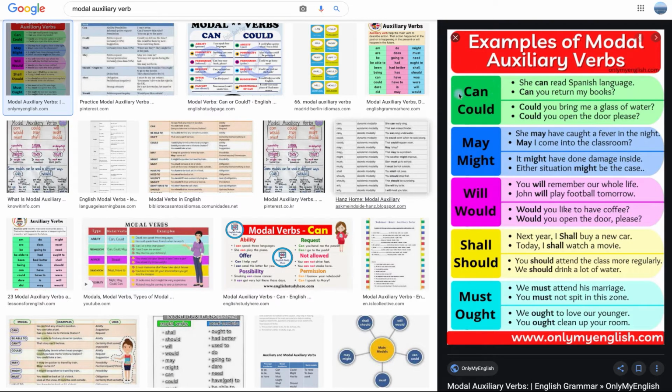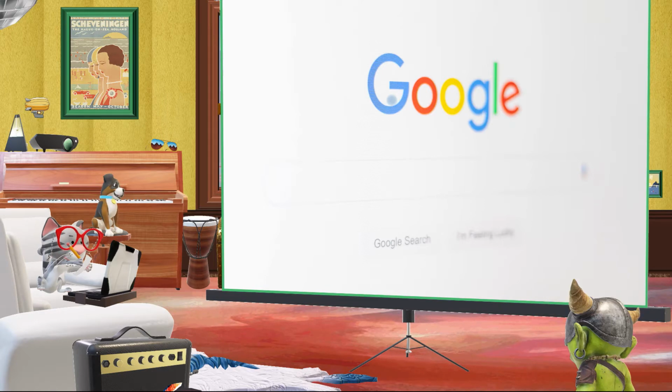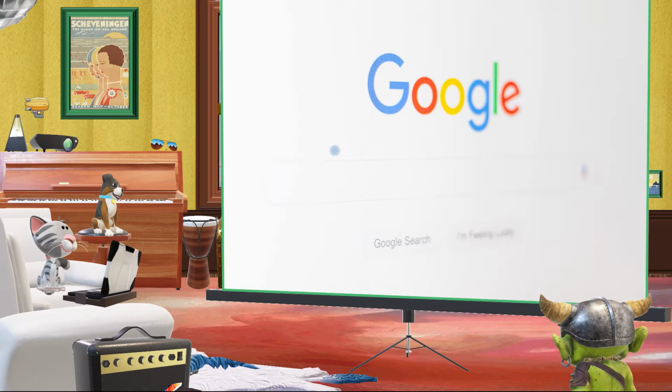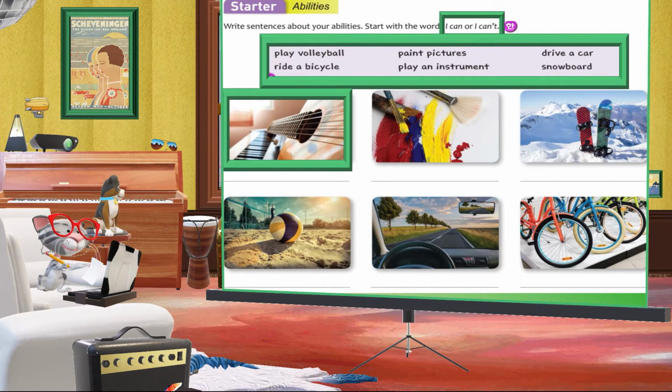And today we're looking at the one, can. If you have some time on your hands and you have access to a laptop or to Google, you could type in can and do a Google search yourself. For now, we're going to load up the book again and return to the starter with abilities.